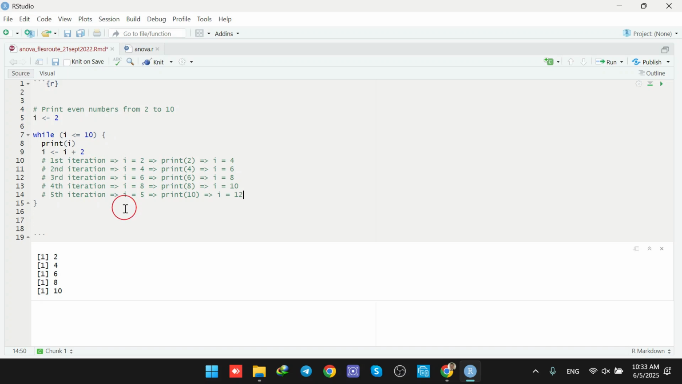But we're not going to continue this while loop. Why? Because now I equals 12. So 12, is it less than or equal to 10? No, it's not going to pass this condition. So we're not going to have another iteration. Okay. So in this video, we learned how to have a while loop to print even numbers from 2 to 10. Thanks for watching.